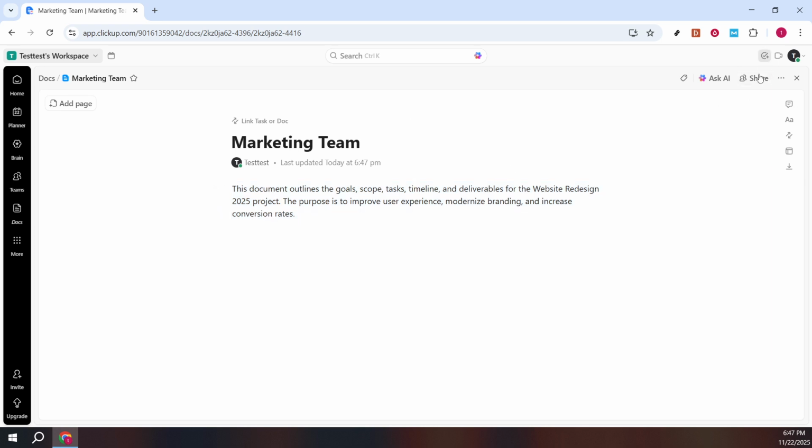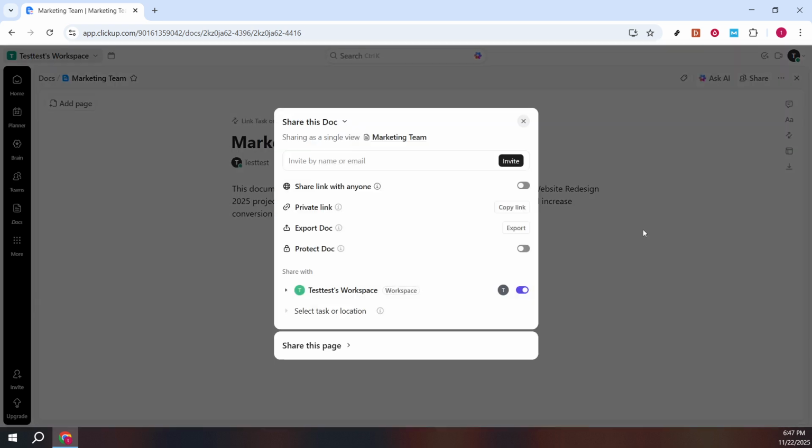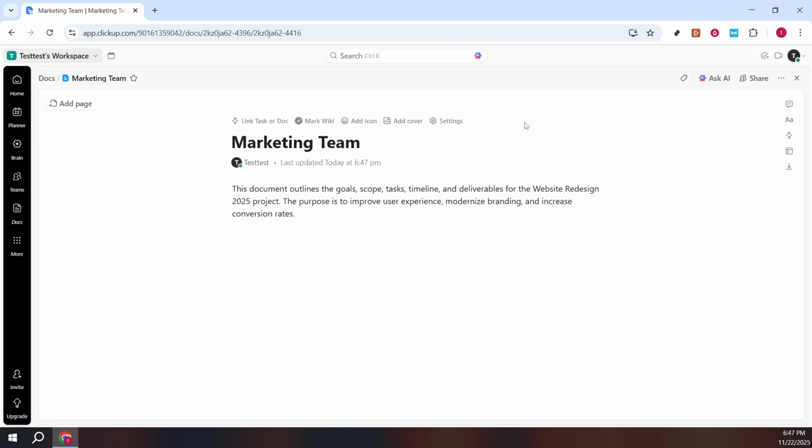When your content is ready to share, click Share at the top. This opens your sharing panel where you can choose who can view or edit. You might keep it private to your workspace, invite specific teammates for collaboration, or generate a link if you need to share more broadly. Always double-check permissions before sending the link, especially for external viewers.